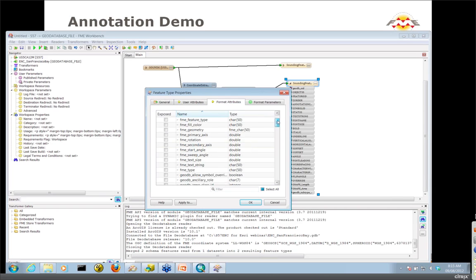If you scroll down, you'll start seeing a number of GeoDB underscore format attributes. And if you don't know what a format attribute is, all they are is they're FME generated attributes, and they hold additional information about the symbology or the structure of your features. So we're interested in this GeoDB Anno class ID to start.